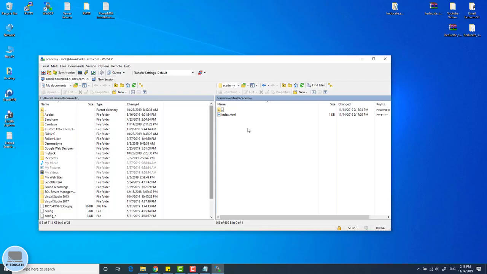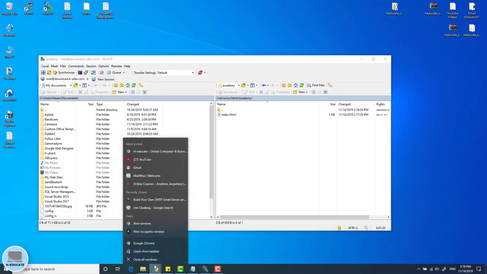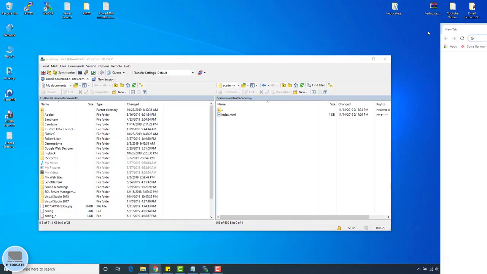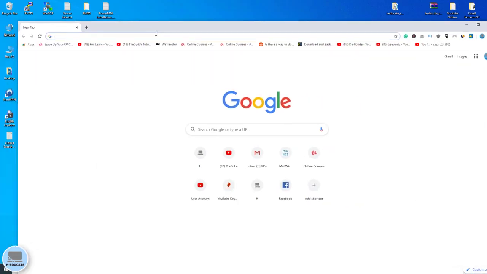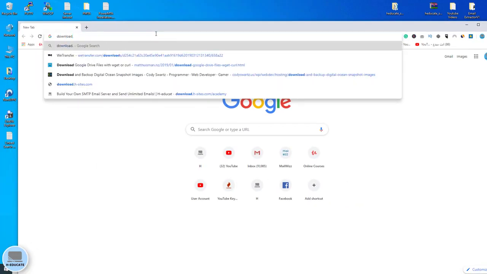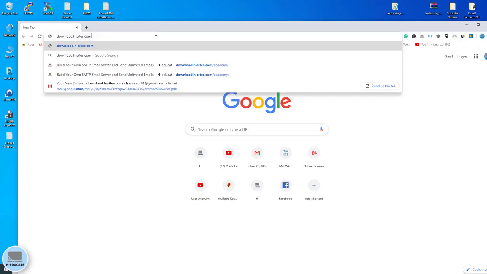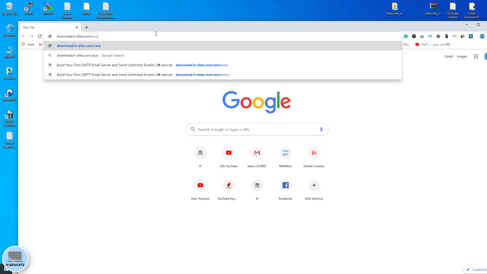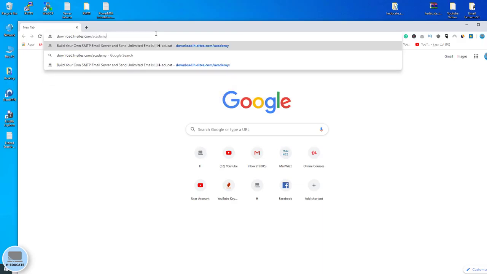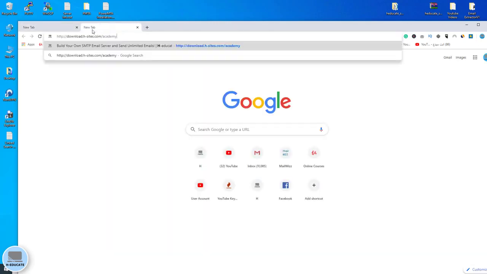How is this? Let's see. Now let's open Google Chrome or any web browser and let's see this magic. I will go to download.sites.com/academy. You can see this link. So this is our cloaked link now. You can see it's a simple link. It's not an affiliate link. Very simple. It's safe. Just open it.